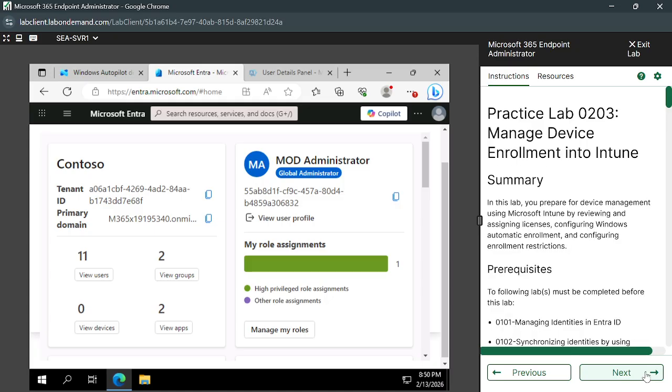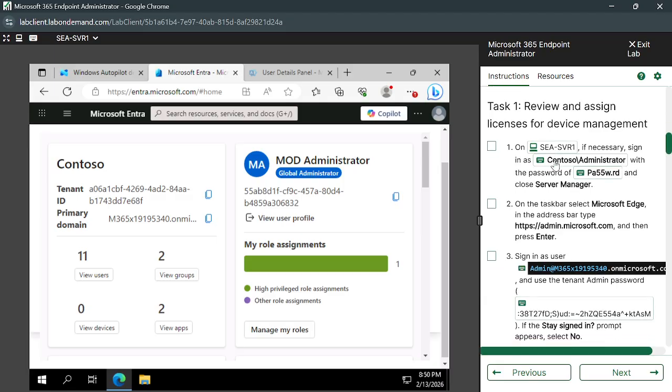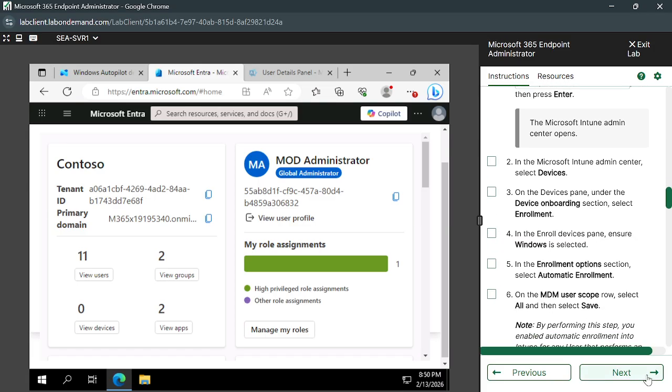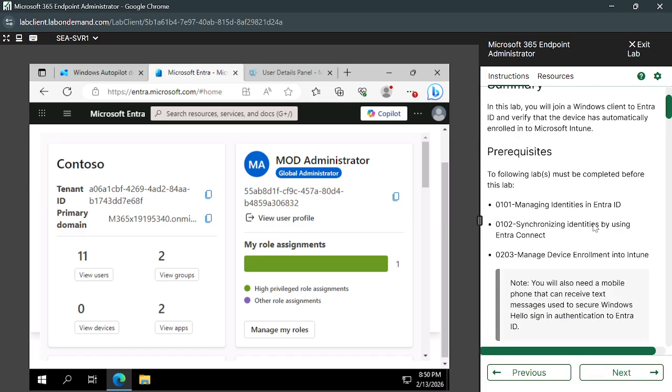So, manage device enrollment into Intune, that is management, automatic enrollment and all. We have understood it well.